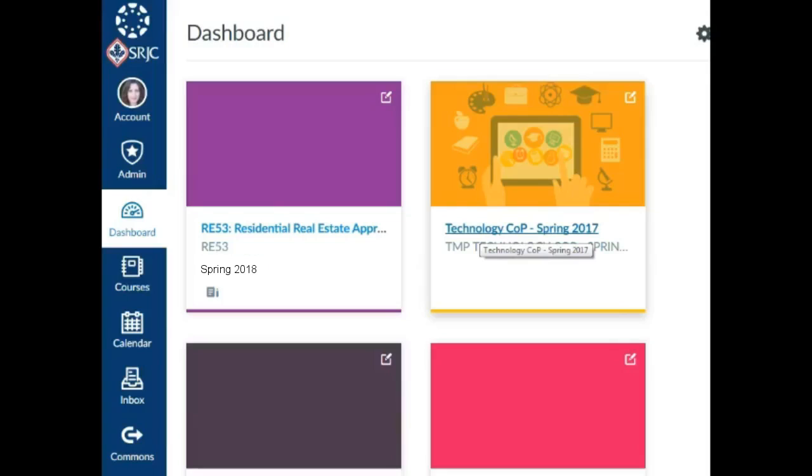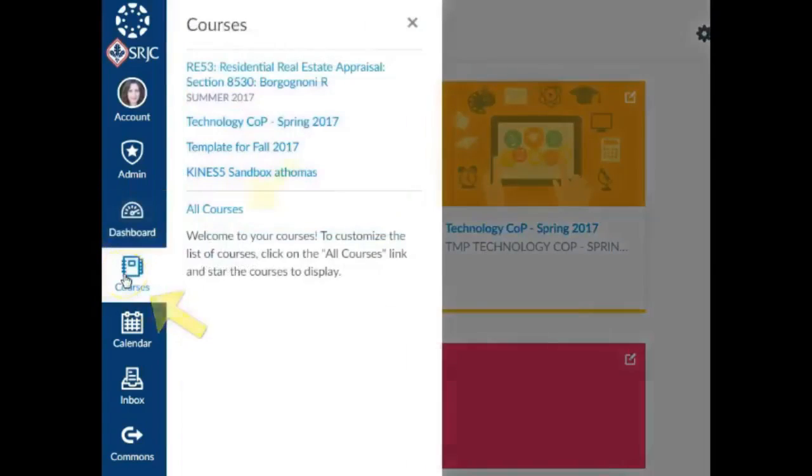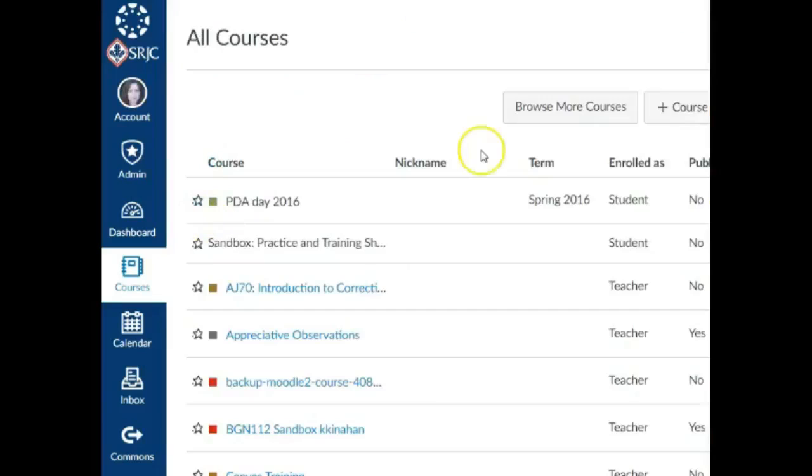If you don't see a course shell for a class you're assigned to teach in your dashboard of Canvas, click the Courses icon in the blue global navigation bar and select All Courses. If you'd like the new course shell to appear on your dashboard, click the star icon next to the course until the star turns gold. If you'd like to hide a course from the dashboard, click the star until it turns white.